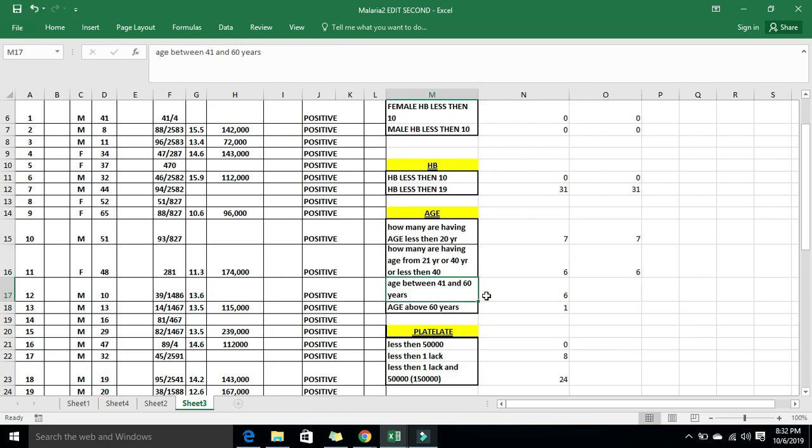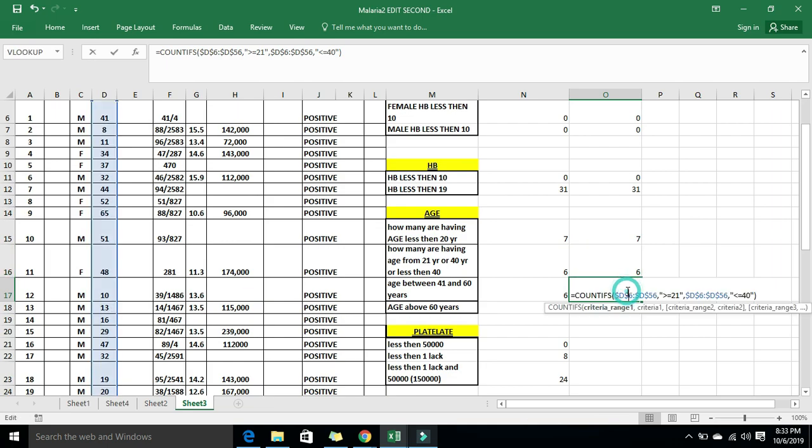So this one is having age between 41 and 60. It's again the same thing. I'm just gonna copy it down and change the age, right? And change the numbers. I can change it here.